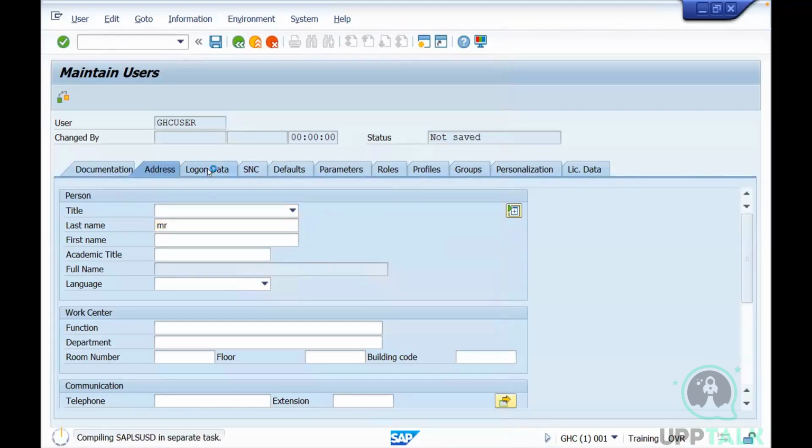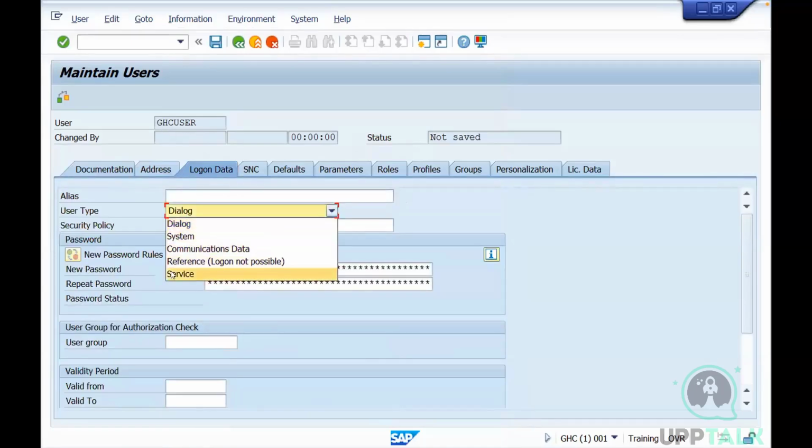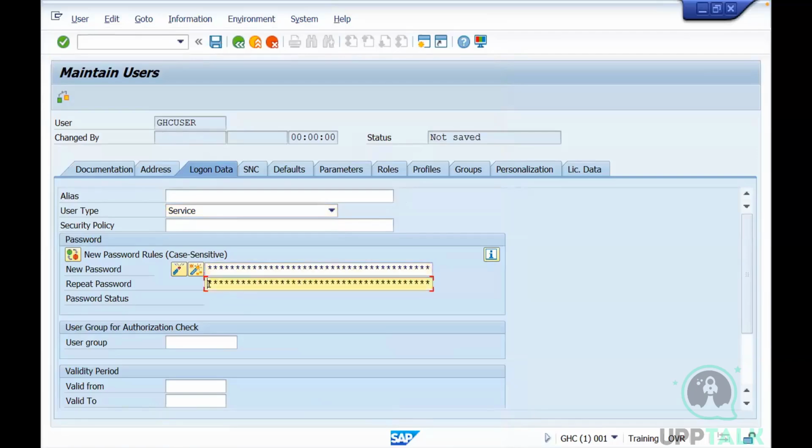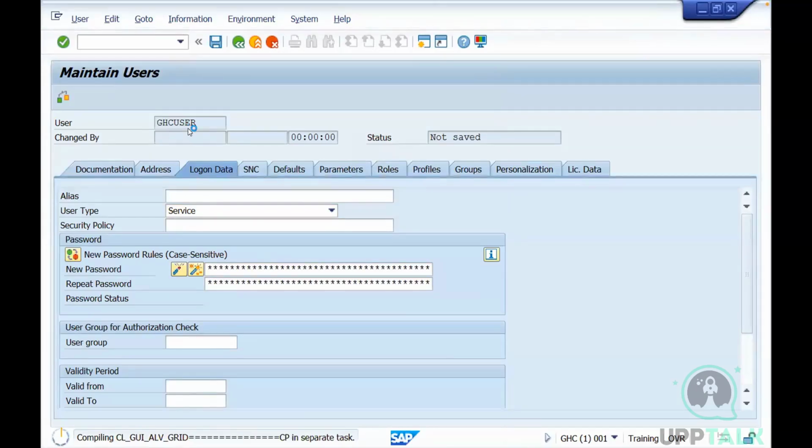So I'm creating a common user for everyone in this system, GSC user, and I will give the password India 7575. When I make a service user, it can be used by many users. After that, I save this information. So now I have created a user ID GSC user that you can use to log in with password India 7575.